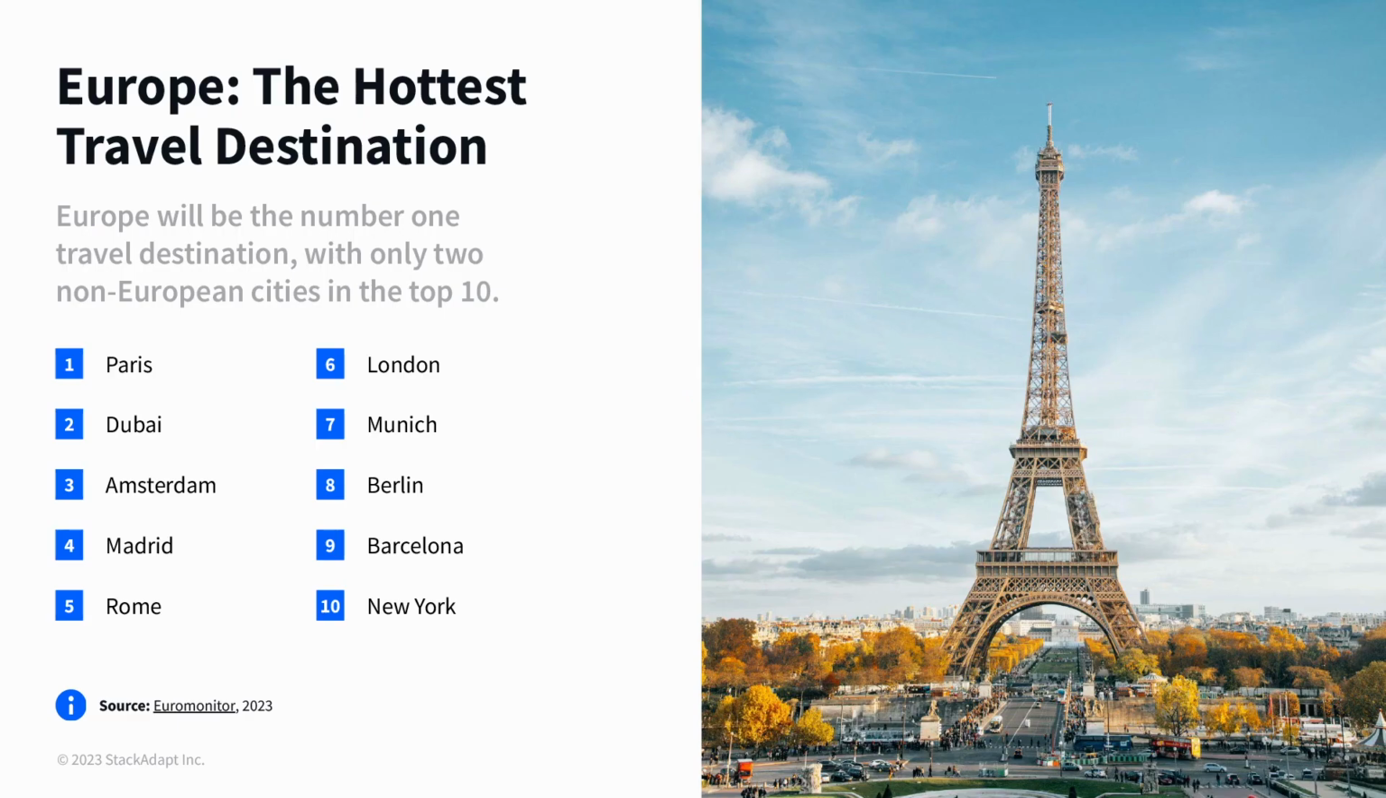So here we're going to start off by looking at the hottest destinations, and it's really exciting to see that Europe is seen as the hottest destination to travel to. Bar Dubai and New York, every city in the top 10 is in Europe, and Paris takes number one.